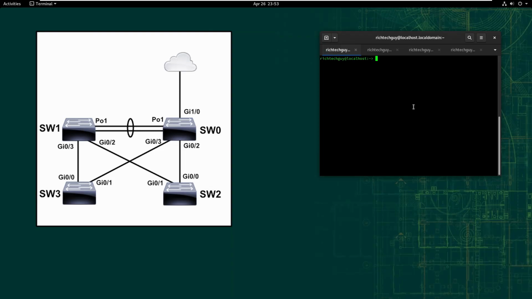Okay, so let's take a look at what's going on on the switches when we're logged in and viewing their actual output in regards to spanning tree. So first, we're going to go into switch 0. And on this switch, I am going to run show spanning-tree. And I have multiple VLANs on here.